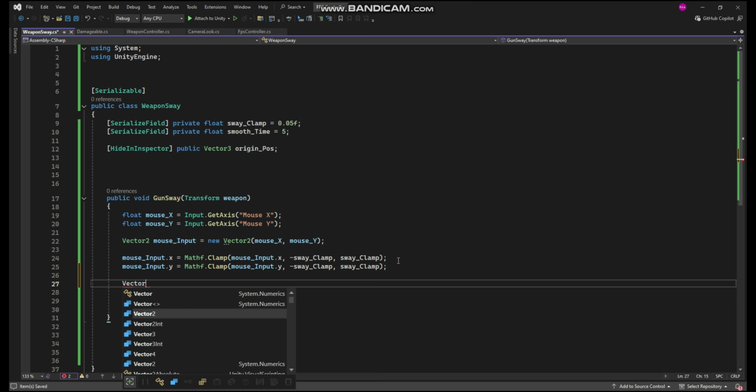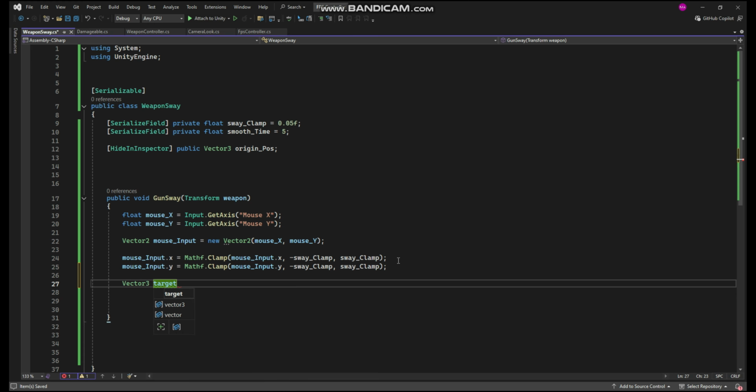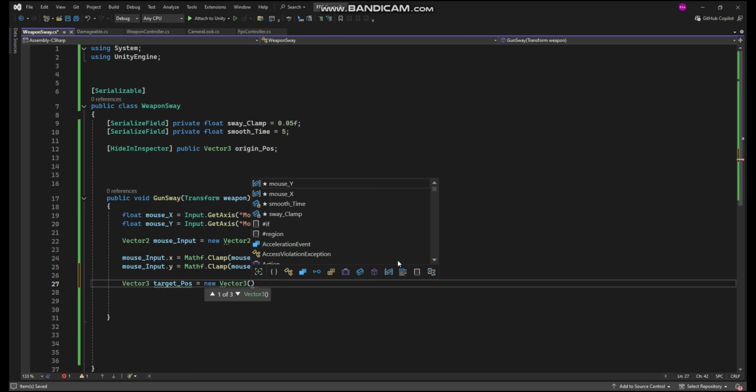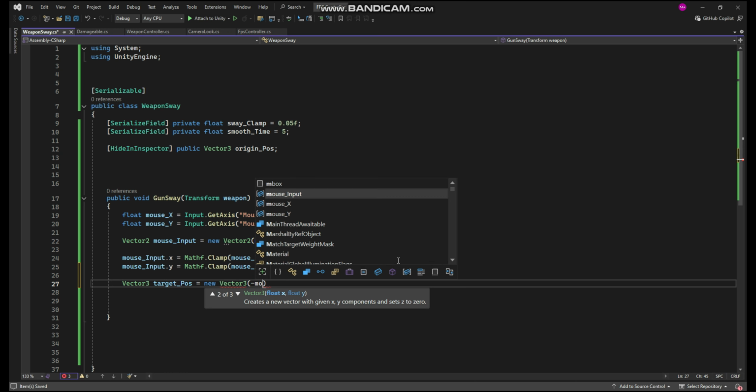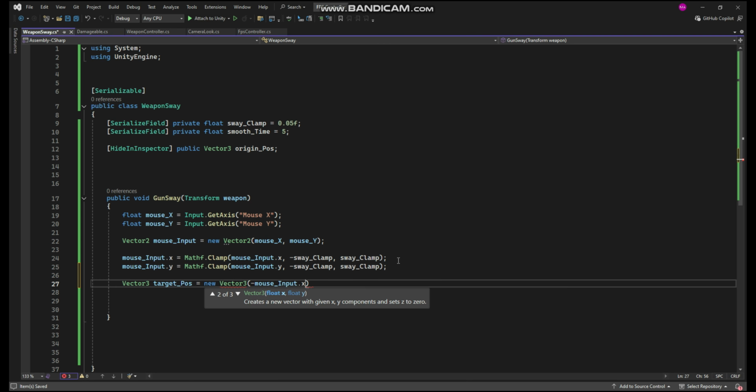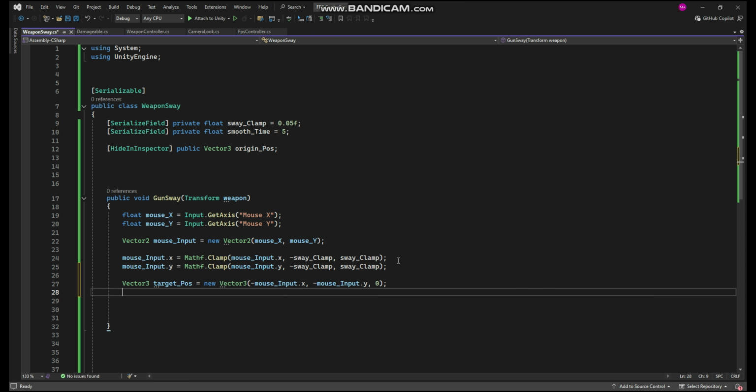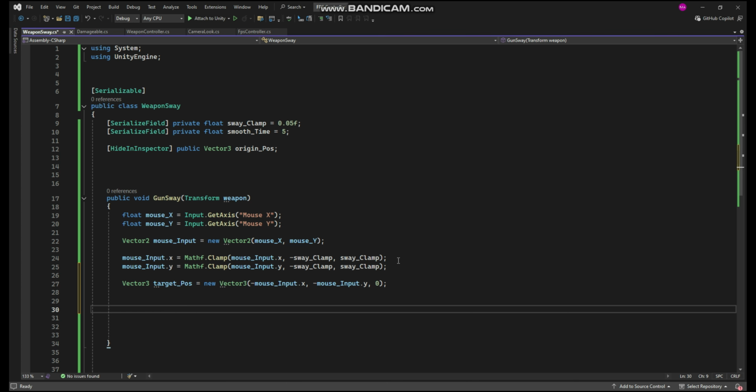Let's say Vector3 targetPose equals new Vector3, and for x, minus mouseInput.x, and for y, minus mouseInput.y, and z will be 0. I'm using negative values, so the weapon moves slightly opposite to the mouse movement. Finally, we'll smoothly move the weapon toward this target position.